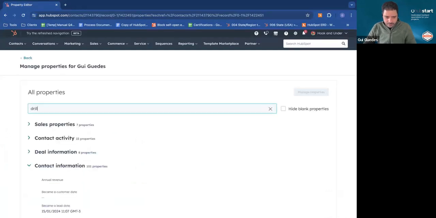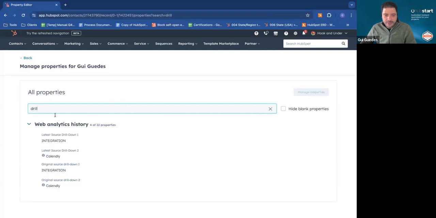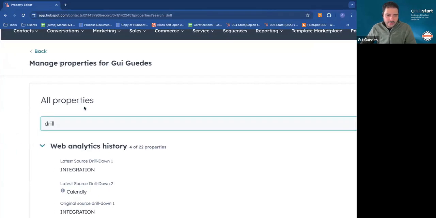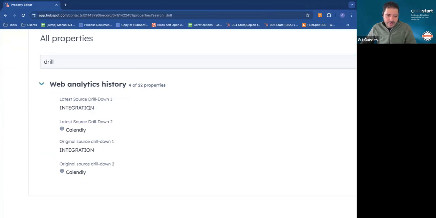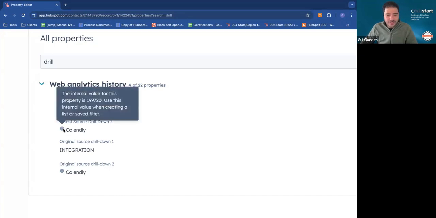And you can just type in drill down, for example, and you will see that the first time I got into this particular account was through an integration with Calendly, that software that offers meeting links. The first one was through this one, the original source, but the latest one as well was through the source in this particular website that we had. So it was the one and only, as the way I see this.